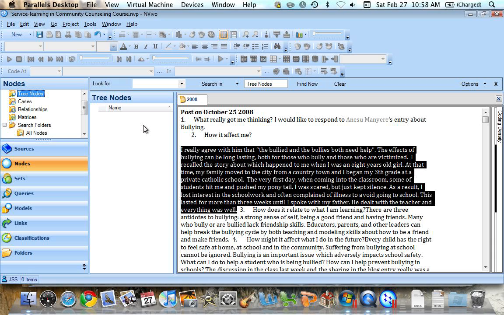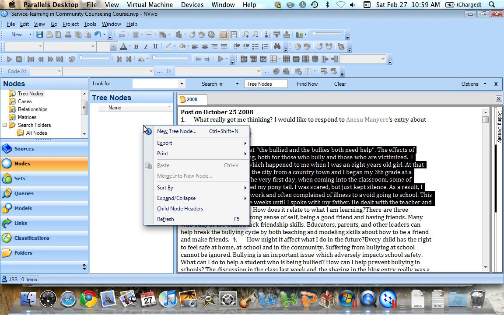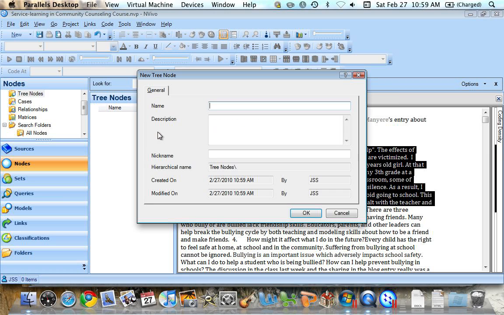So for instance, I might come up with the idea of, gosh, there's probably going to be a whole bunch of codes that go with student reactions. And so what are the types of student reactions? Well, those can be sub codes underneath or children of a broader code. So here we have a type of reaction. So I'm going to just right-click in Tree Nodes and hit New Tree Node. What is its name? It's going to be reactions. Again, you can always change the name of stuff.